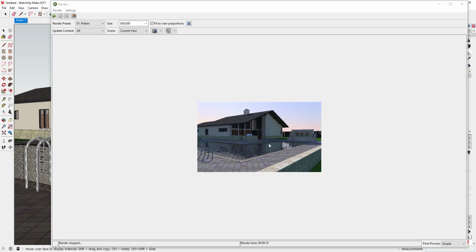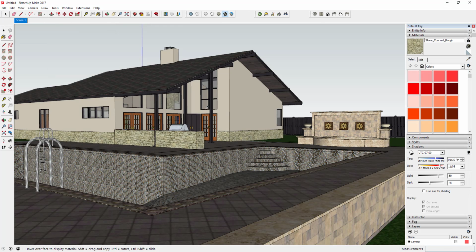So that's why you're getting this reflection in here. So we'll start with this for right now. And this is basically what we're going to do to keep working with our render. We're just going to come in here and start adjusting other materials in our model. So we'll close that out, and we'll just start adjusting.